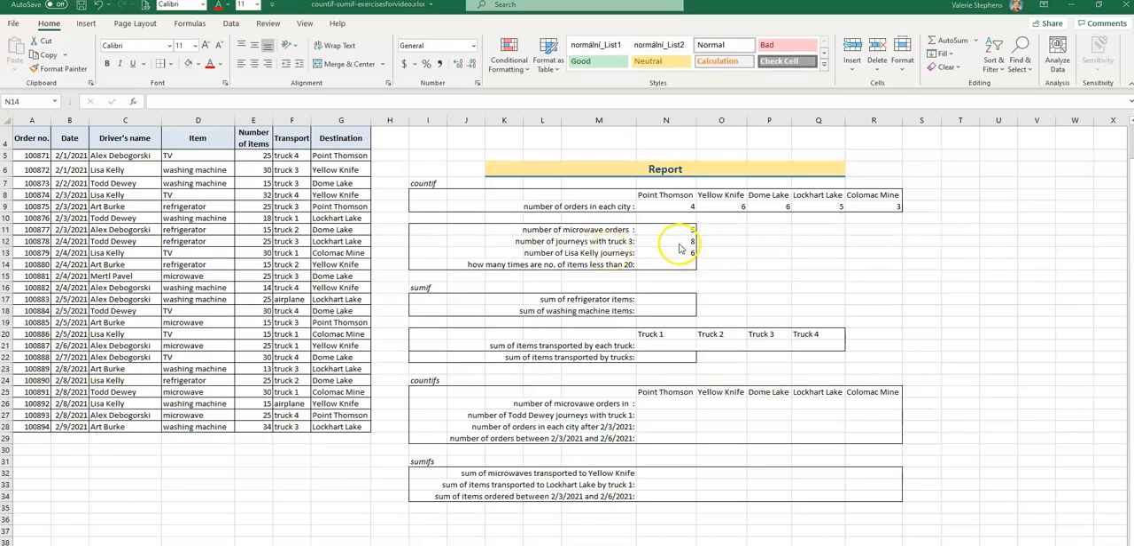Countif is getting to be pretty easy. We were able to complete truck 3 and Lisa Kelly, but here comes a bigger challenge. How many times are the number of items less than 20? Let's see how we do that. We can begin exactly the same way. Equal Countif and the range. How many are the number of items less than 20?